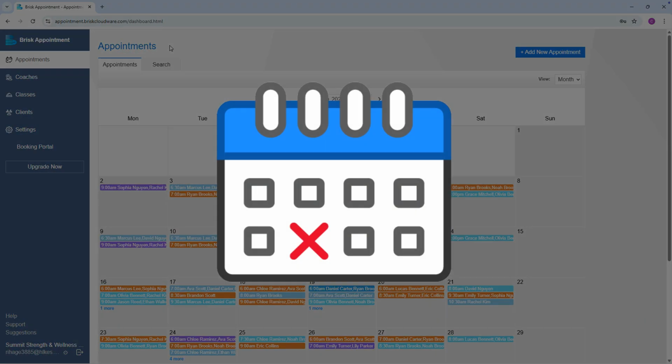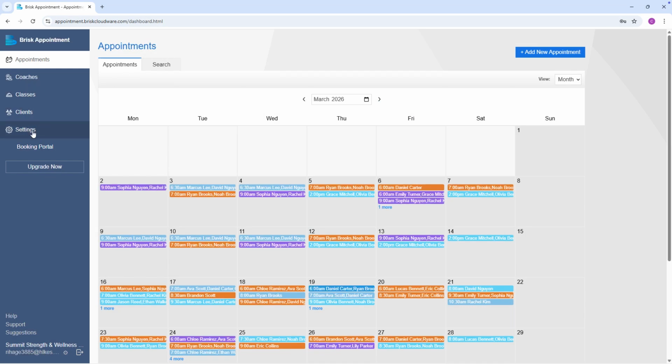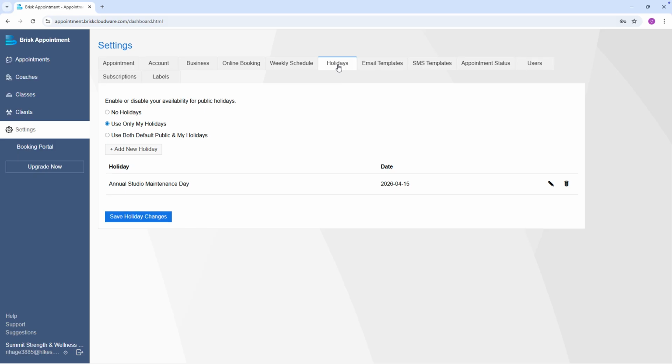Brisk Appointment lets you manage non-working days, holidays, or custom dates so clients can only book when you are available. This is done on the Holidays tab in Settings. At the top of the page are several options.